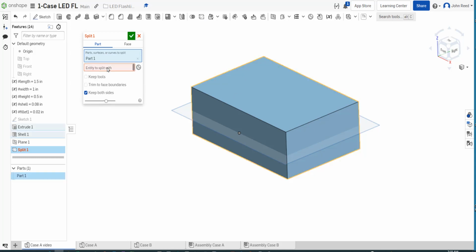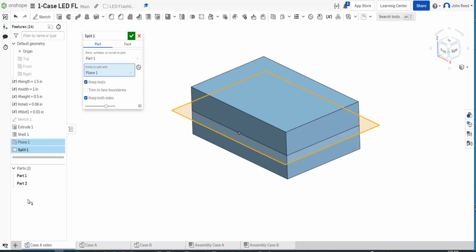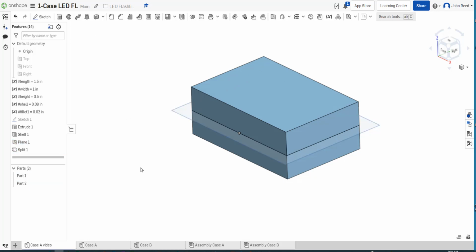I'll click there, entity to split with. Well, it's that plane I just made. So we're going to click there, and you can see it made another part there. And I'll accept that. So we've split that in principle. Let's find out which is which.